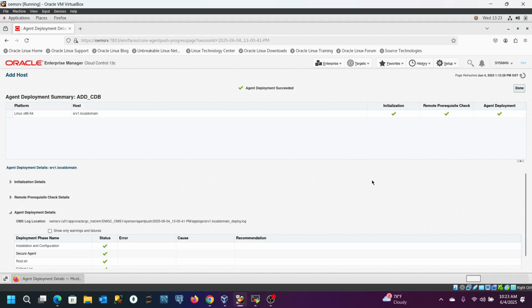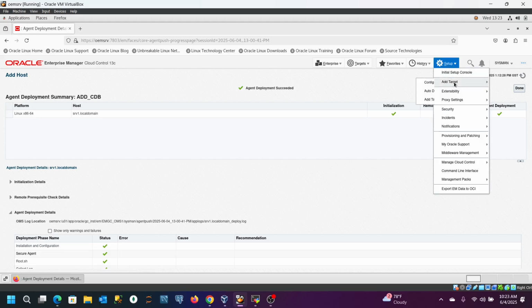So now that this is done, what we want to do now is to add what we actually want to monitor. And for that, I'll come back to setup, point to add target, and then again, add targets manually.